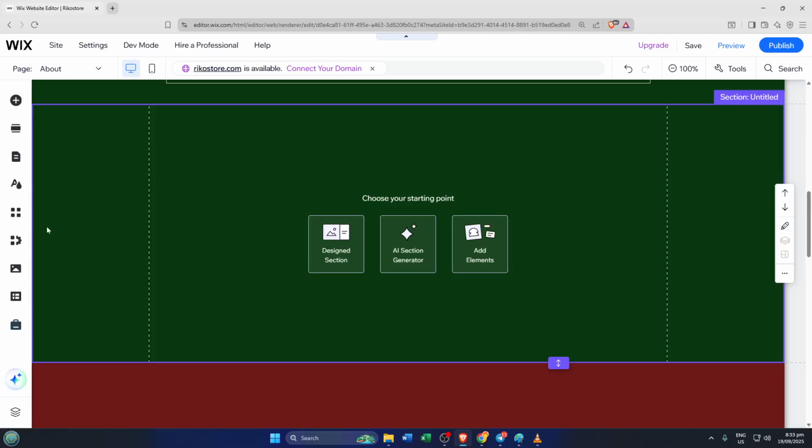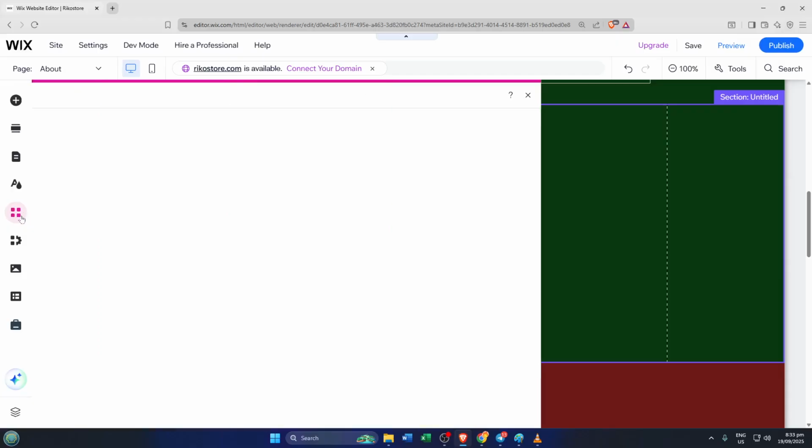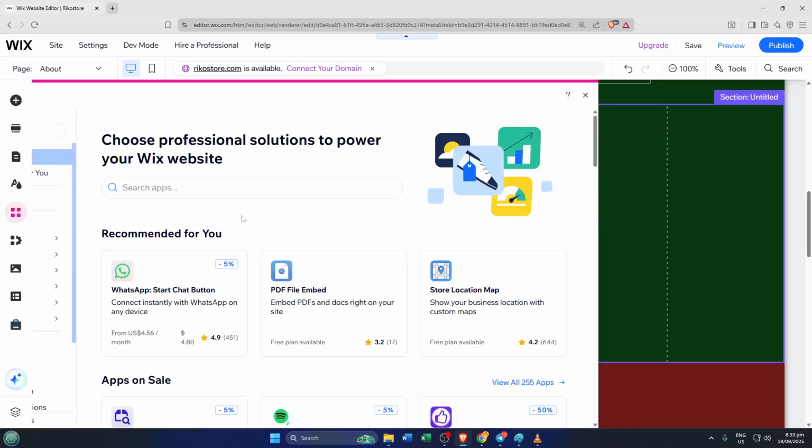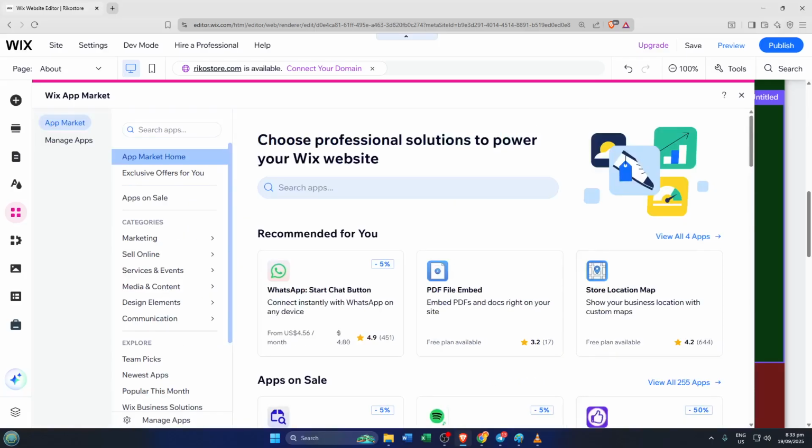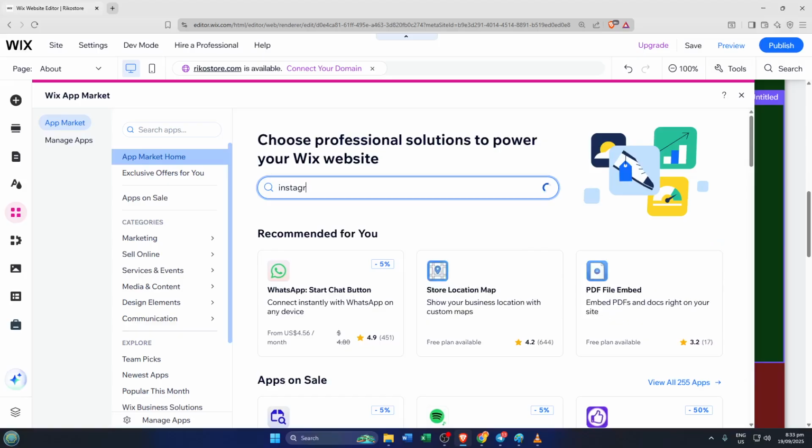With your new section in place, let's move on to the next step, adding apps. Look to the left side of your Wix editor, you should see an Add Apps button which opens the Wix App Market. If you're new to this, think of it as an app store specifically for your website. Here, you can find all sorts of helpful tools and widgets to boost your site's functionality.